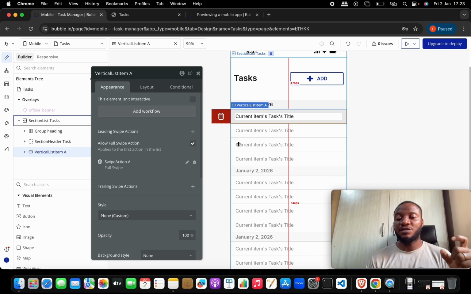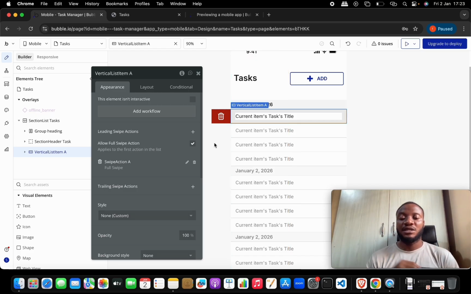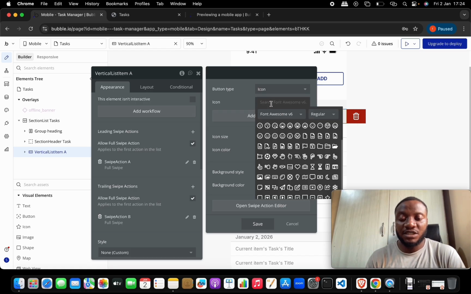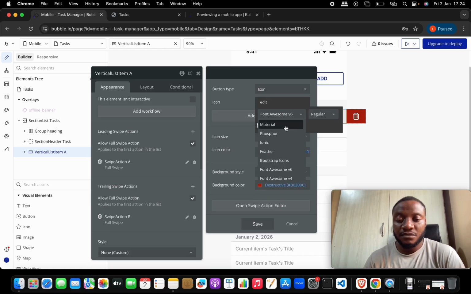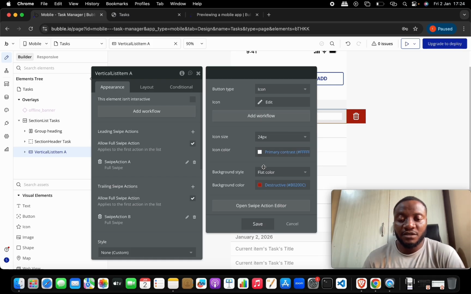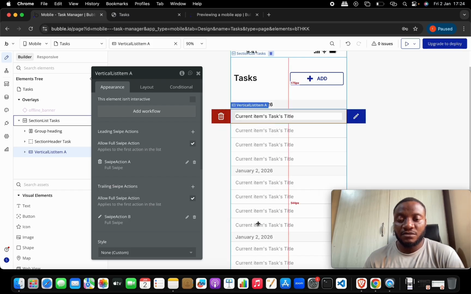So now you have the delete button, but we want 2 other buttons on the other side. That's the trailing swipe. Okay, so add it. Now we want to make adjustments to this and save it. So this first one will be edit. Okay, so let's change the icon to edit and look for, yeah, so good. So this pen, you should be fine. And then let's change this to blue. And what else? So let's save that.